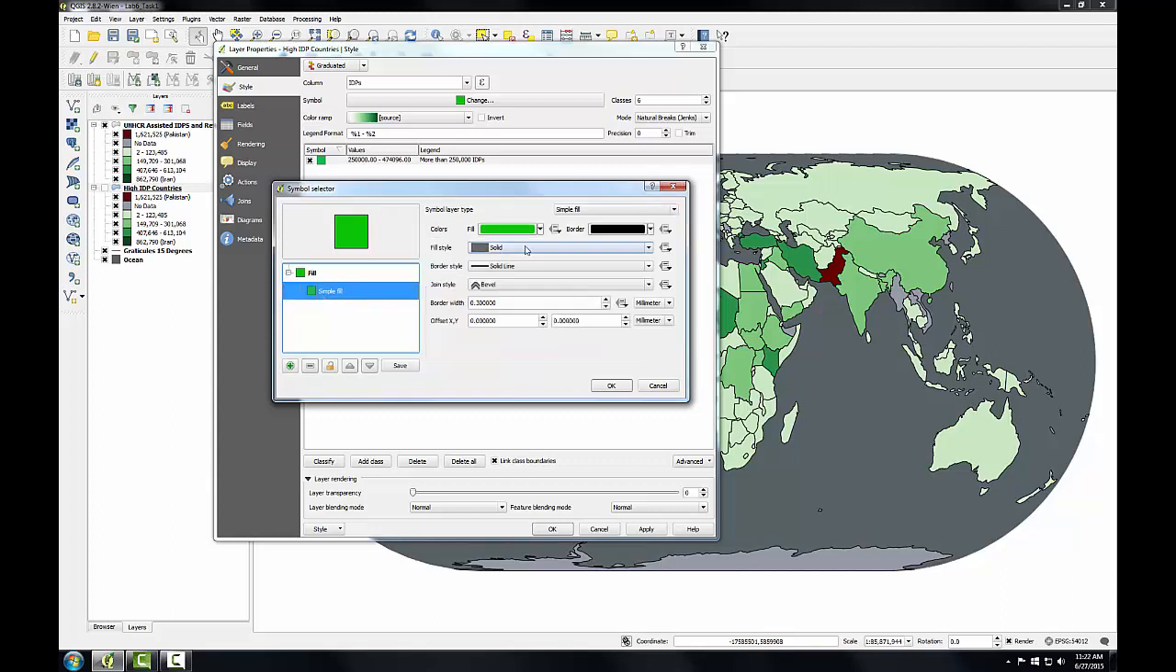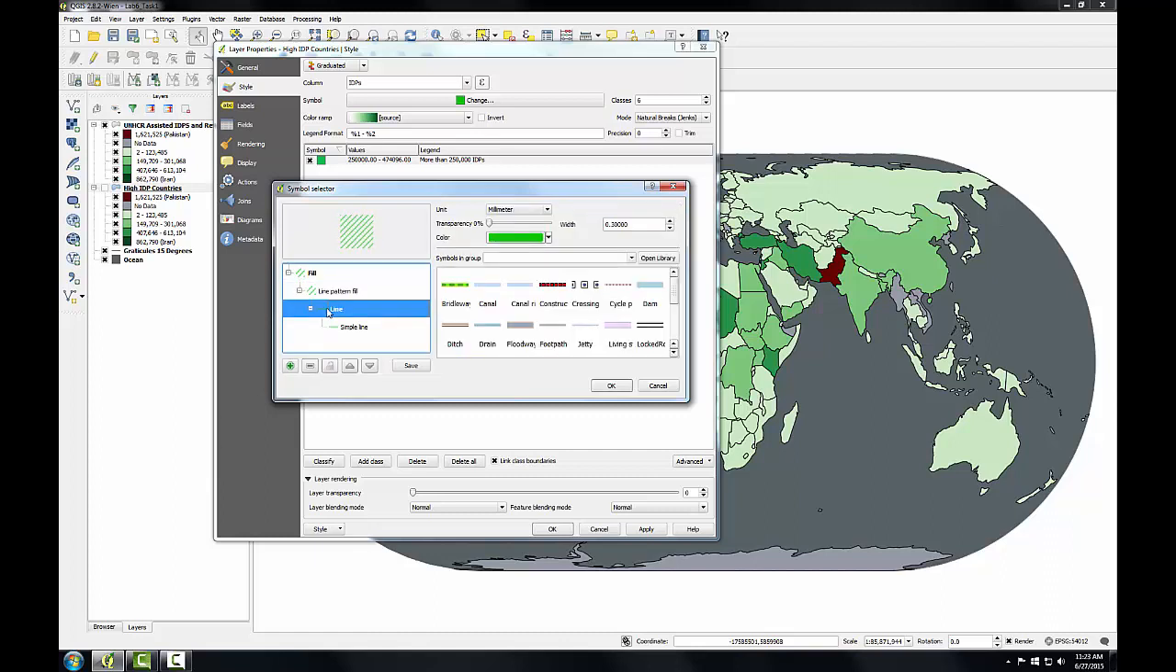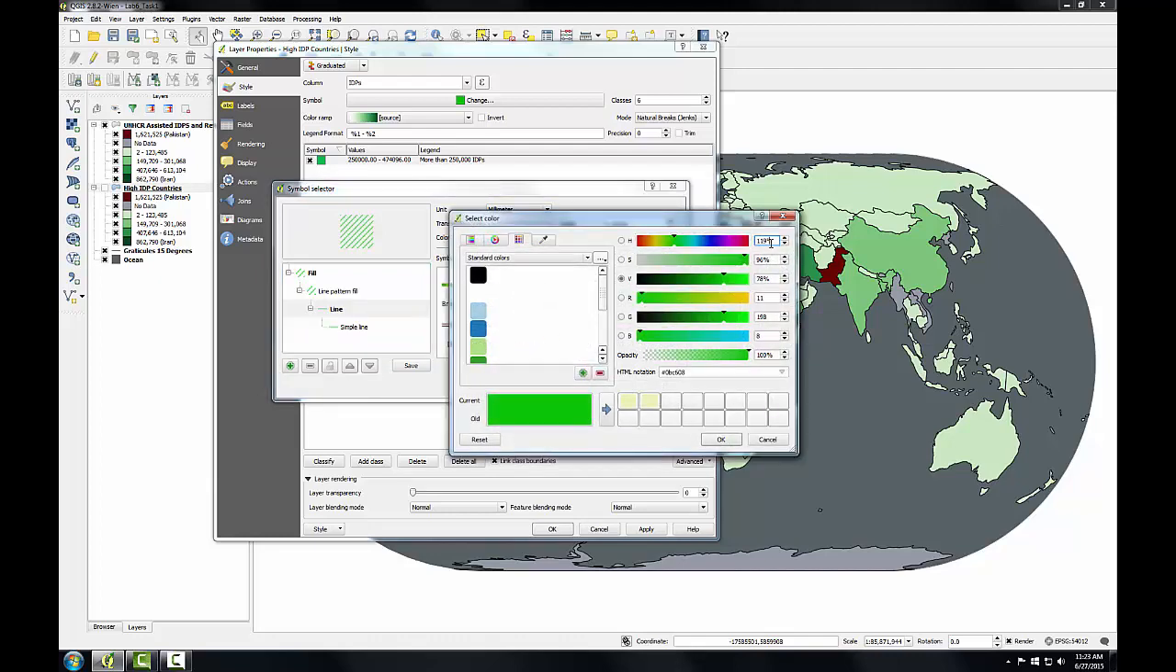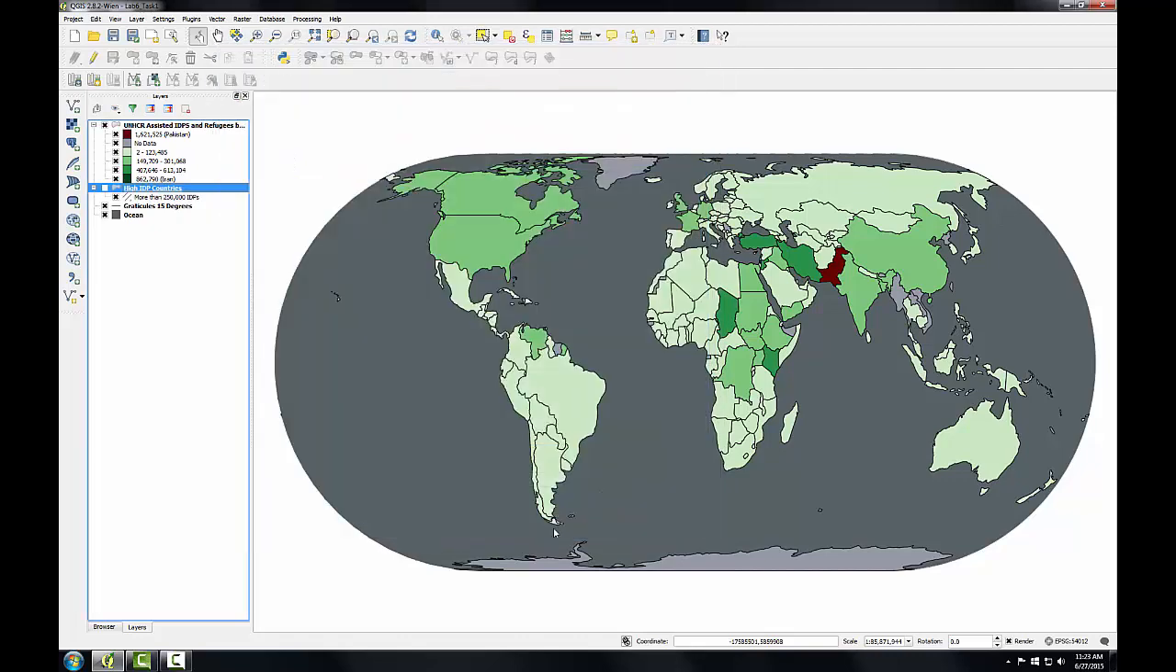I'll select Simple Fill, and from the symbol layer type, I'll choose Align Pattern Fill. I'll reduce the distance to 2, and I'll select the line symbol and change the color to a hue of 0, saturation of 0, and a value of 0. And click OK. And while I'm here, I'll change the width of this to 0.25. Click OK to accept that change, and click OK.